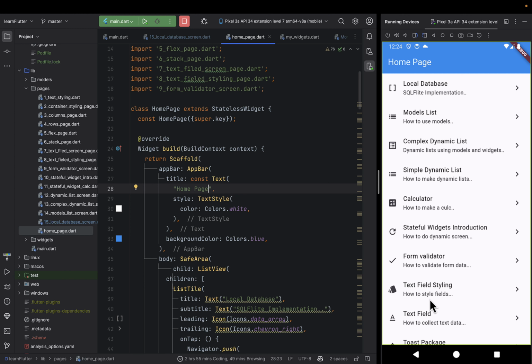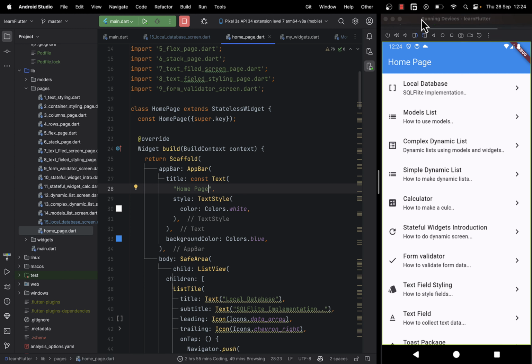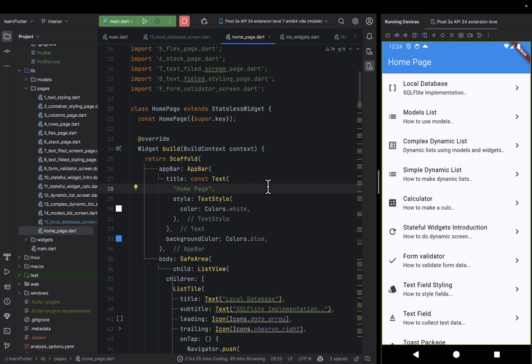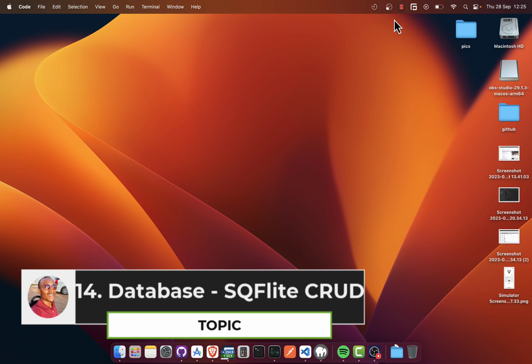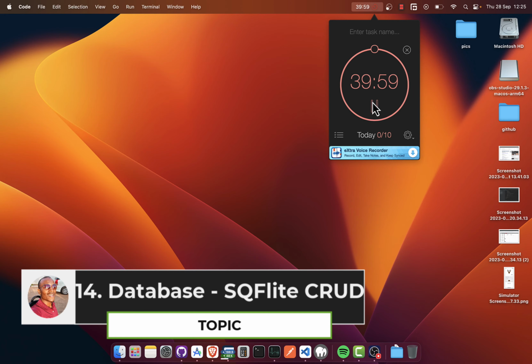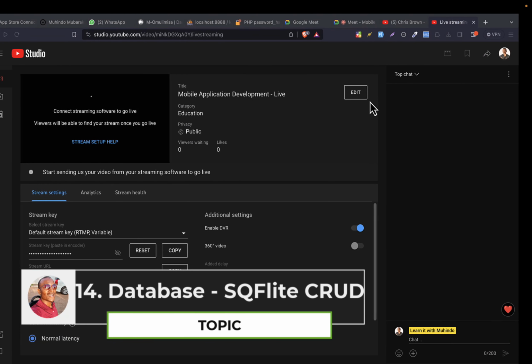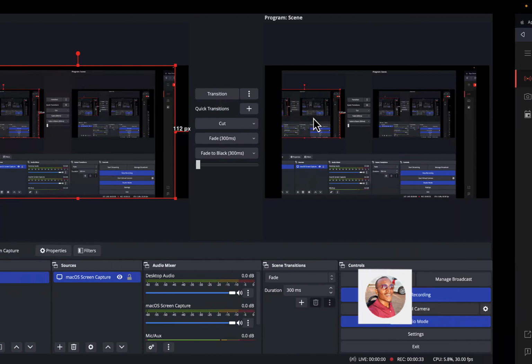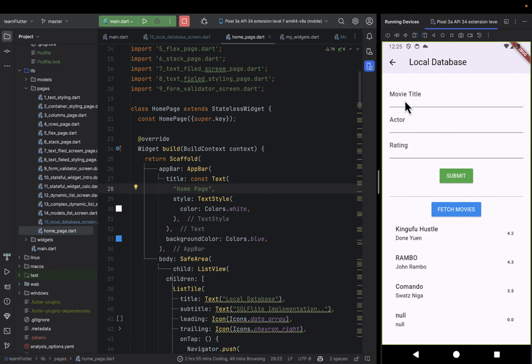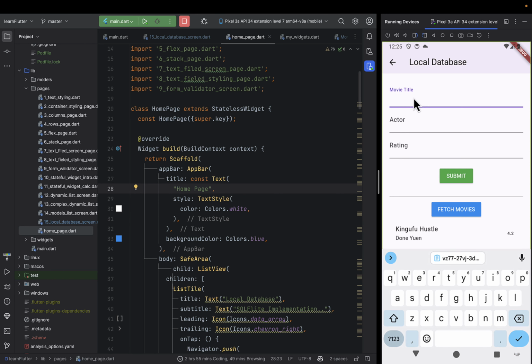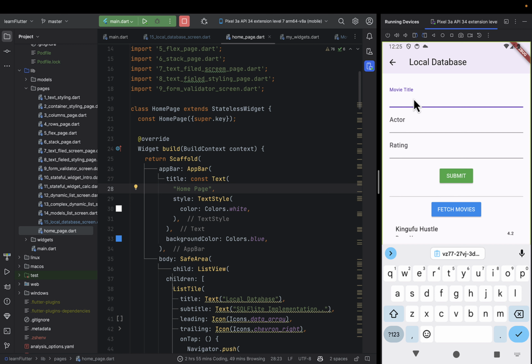In this video, we are going to do 40 minutes as we always do, and we will start exactly from where we stopped in the previous video. In the previous video, we were looking at local databases, and we were able to create a database where someone could open the app and insert some data like movies.